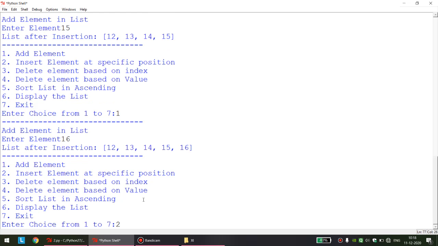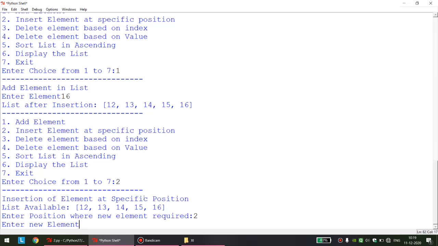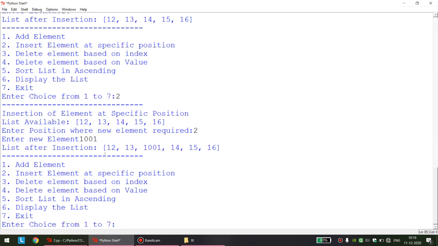I want to insert at specific position. So I select option number 2. Enter position where required. Suppose I require at second position. Which element is required at second position? 1001. And once you can see at second position means at second index. I hope you understand. Position means index. So do not forget that. 0, 1, 2.